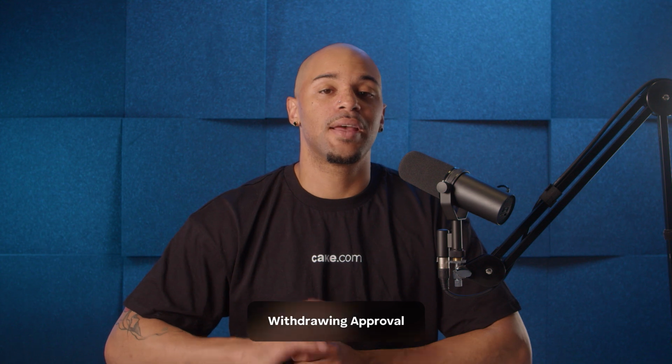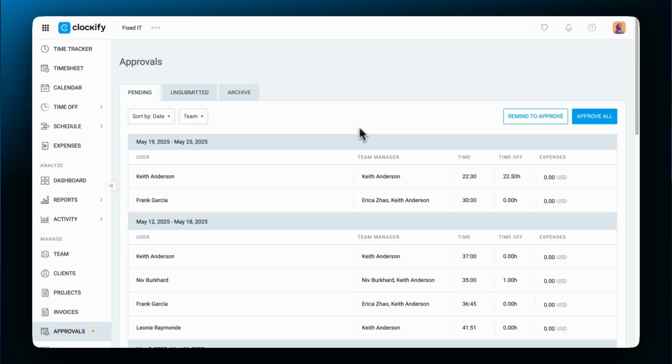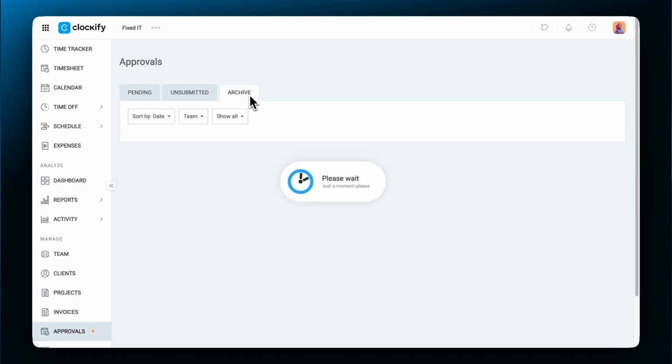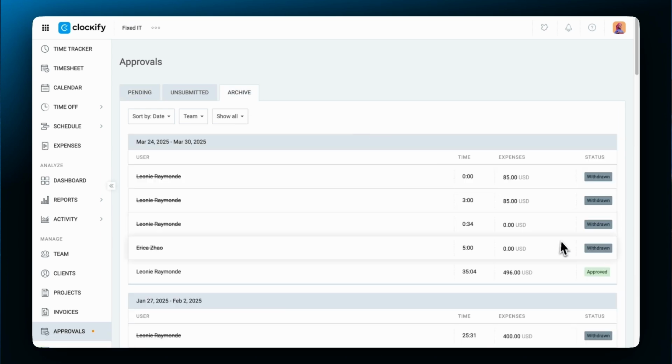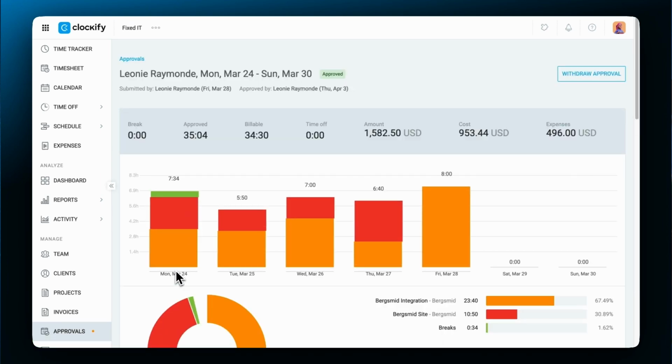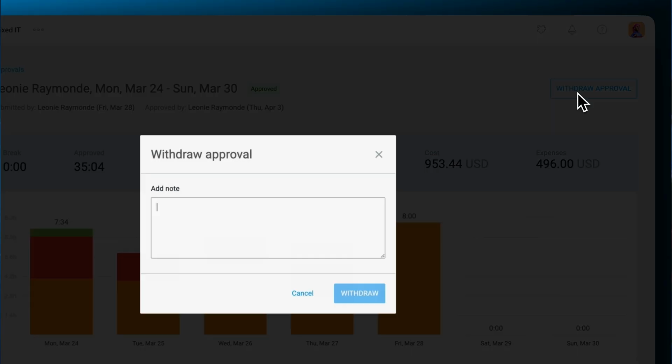Once approved, time and expenses can't be edited by users, but admins will be able to withdraw the approval of time and expenses if there is a mistake on the timesheet. In the Archive tab of the Approvals page, click on the specific approved timesheet and then click Withdraw Approval. Now you will need to enter a reason for the withdrawal.